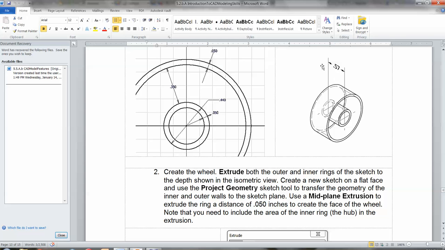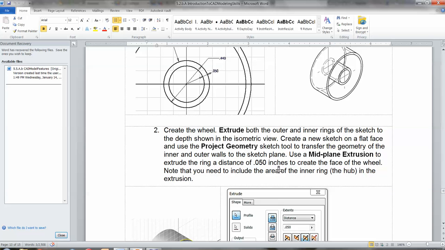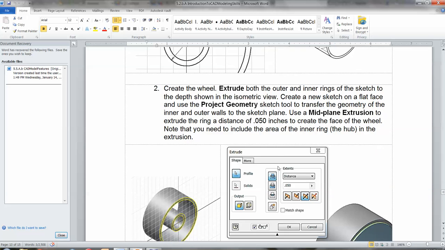The extrusion is given here with this dimension. We can see its extension lines extending to either side of the shape, 0.57. So we're going to use that. When we create it, we're extending both the outer and inner rings of the sketch to the depth shown in the view. Then we're going to create a new sketch on the flat face and use some project geometry. So there's going to be a couple of interesting things here.